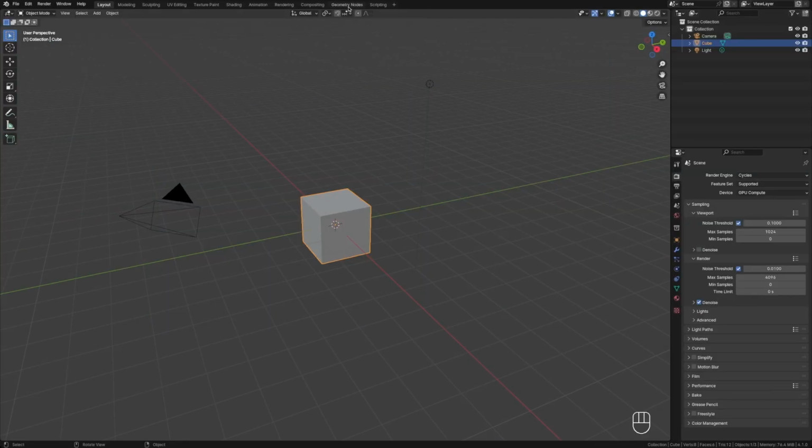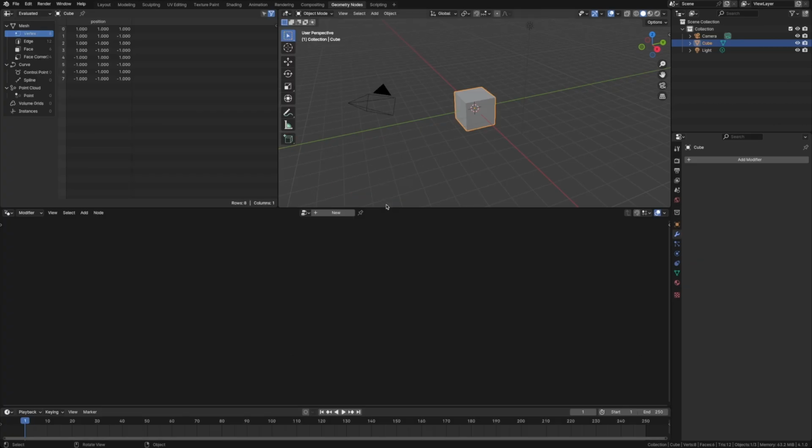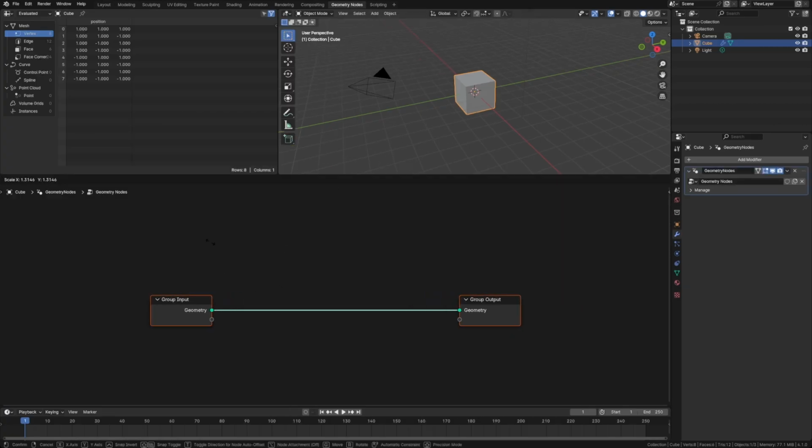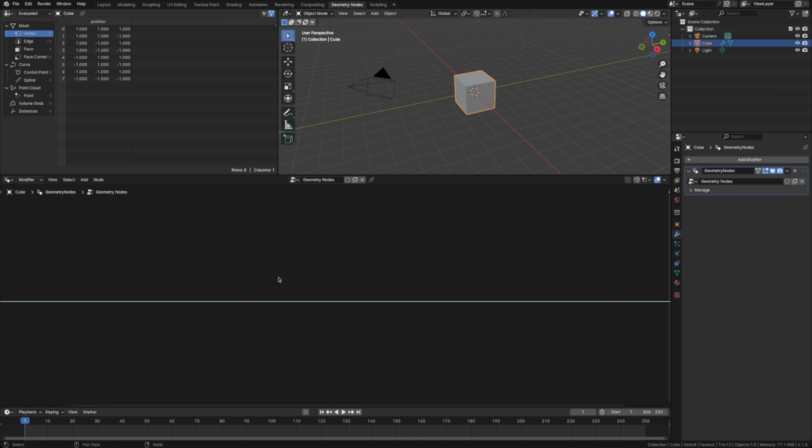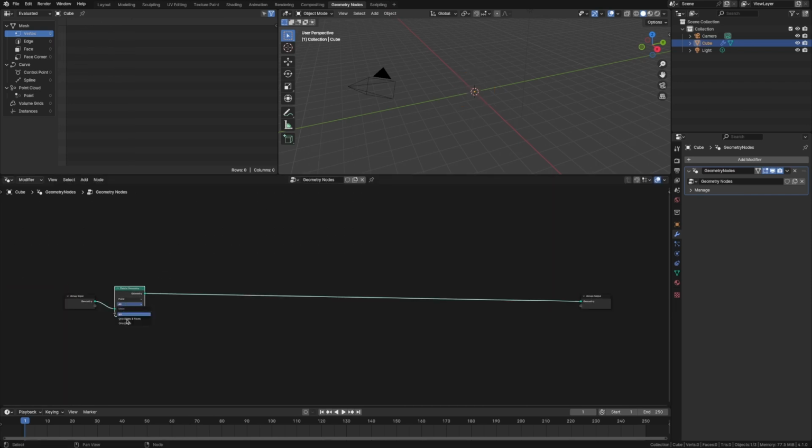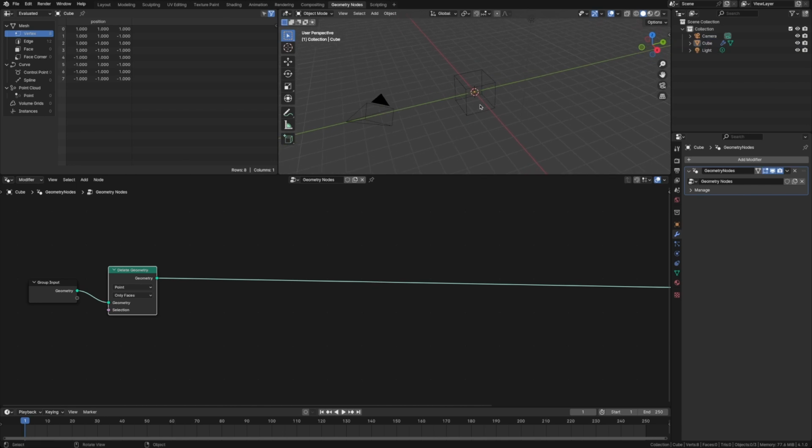So let's get set up for geometry nodes. We'll click the tab up top, click plus new, press A, and scale these apart quite a bit. First thing I want to do is delete the geometry, but only the faces, and that will let us see the wireframe a little bit easier.